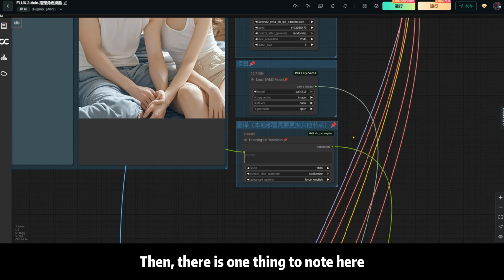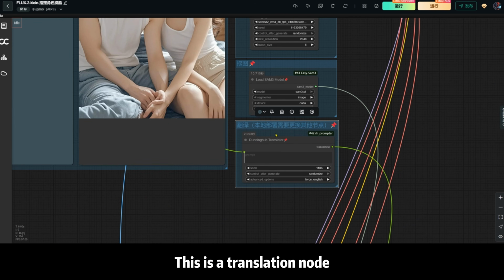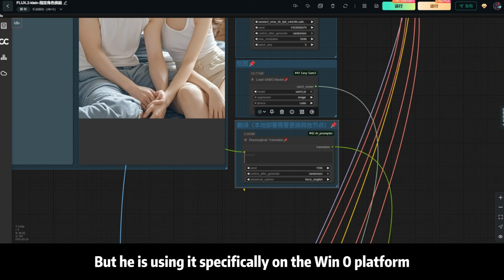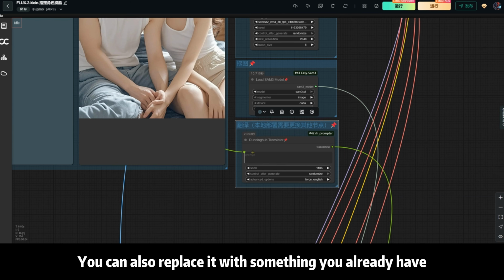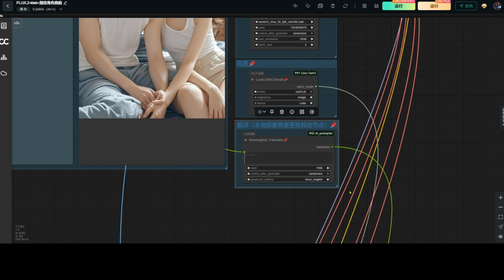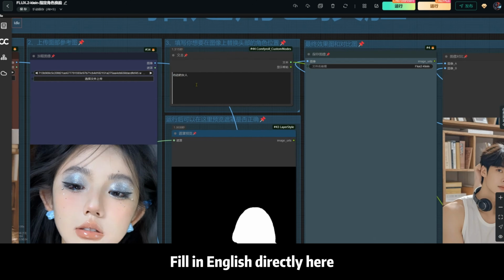Then there's one thing to note here. This is a translation node, but he is using it specifically on the Win0 platform. If you are deploying for local use, you can delete it. You can also replace it with something you already have. A node that can be translated into English. If you don't need translation, fill in English directly here.